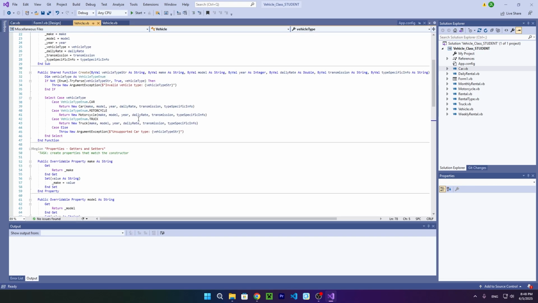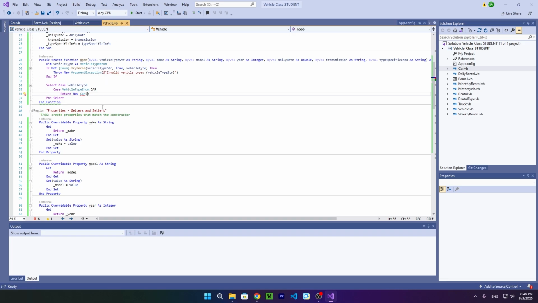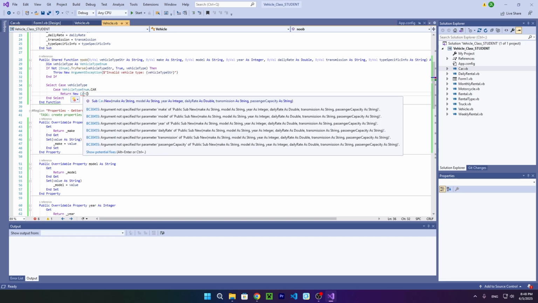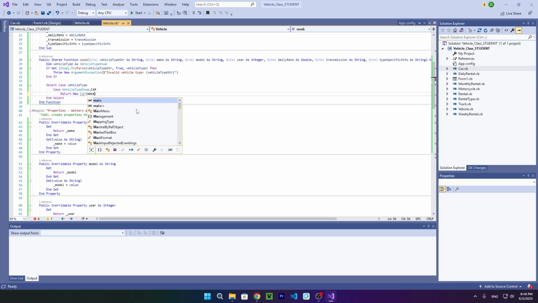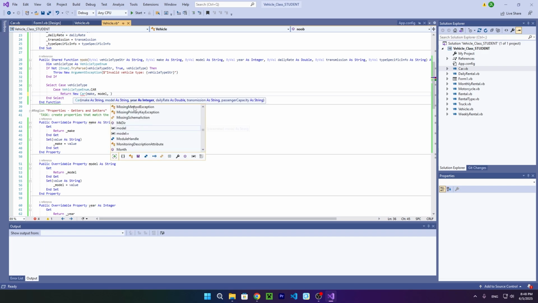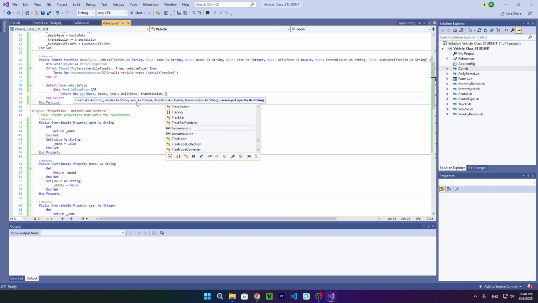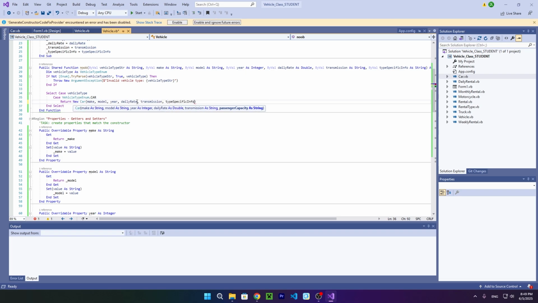Nice, we're done. Now in our parent class, the superclass, we're going to return. So now you see this little info box here, it's just a guide. So make, model, year, it's going to bold the current one, so you just enter this thing and transmission, and keep in mind this is just going to be type specific info like that.